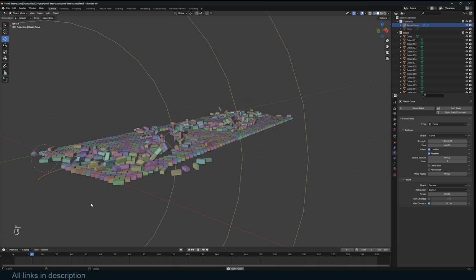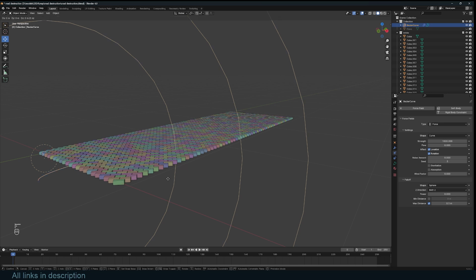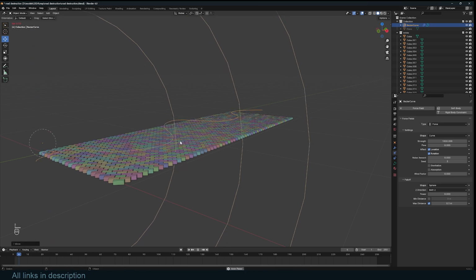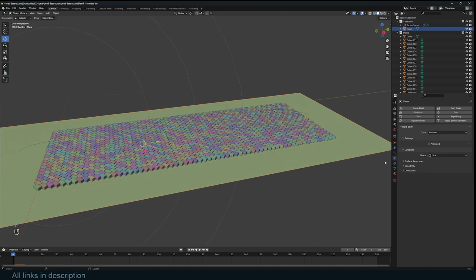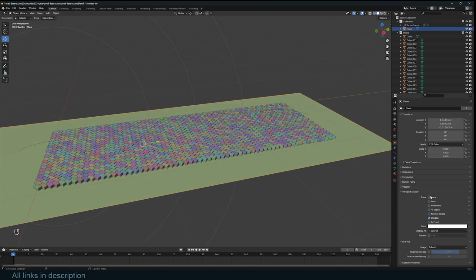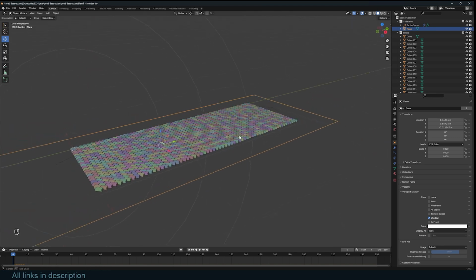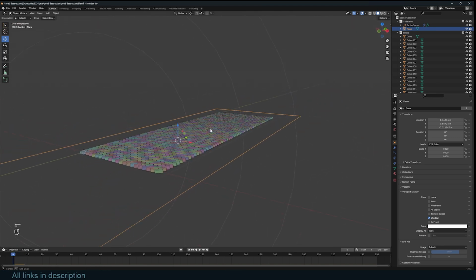And that's exactly what we want. If you want them to be pushed down, you just bring the curve up and they'll be pushed down. But because we have a ground object, which I can change the viewport display to, they have nowhere to go.